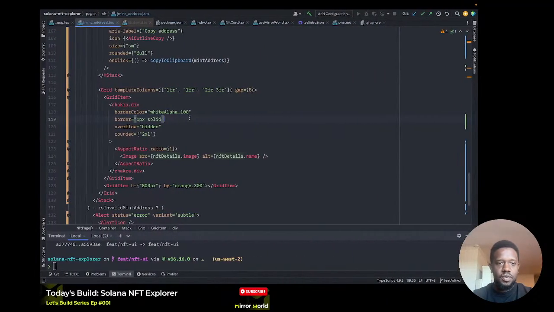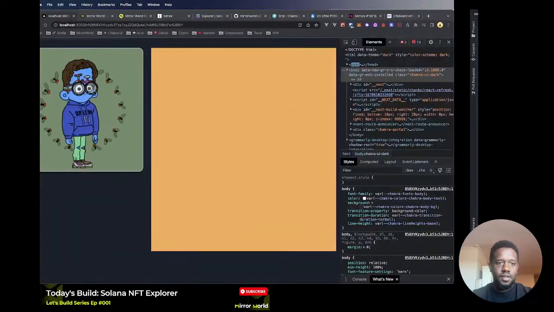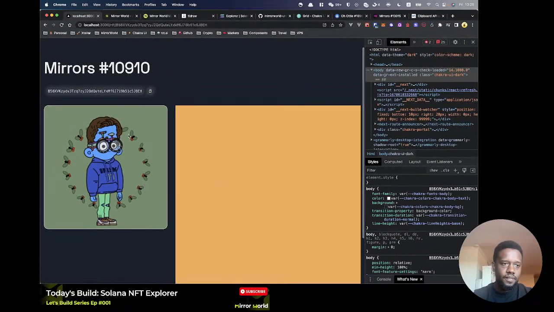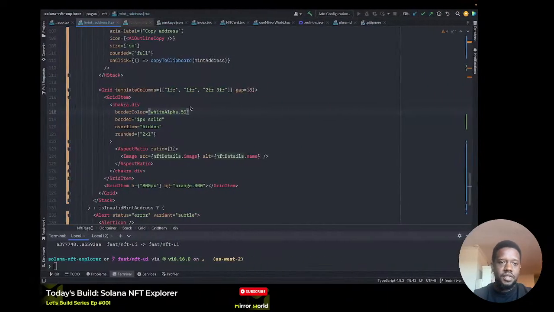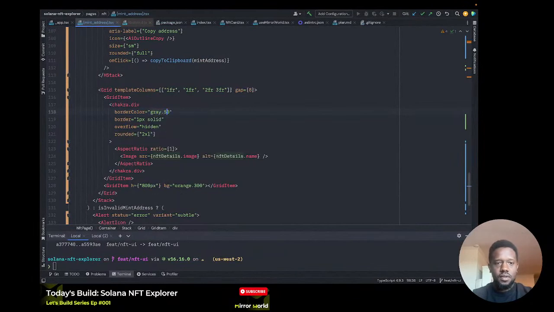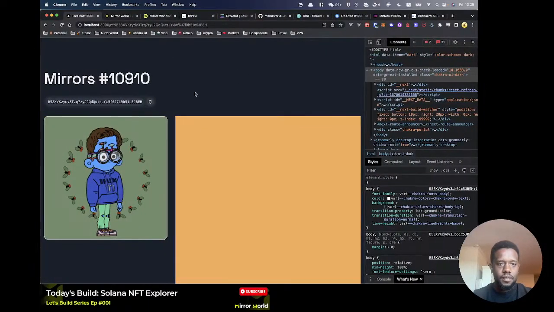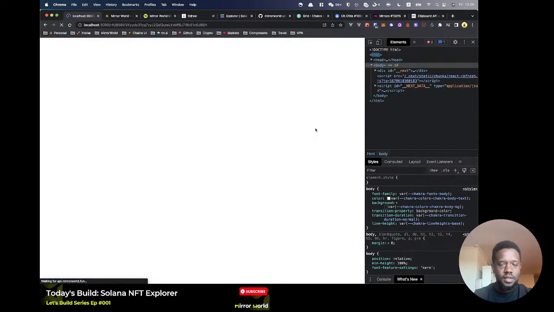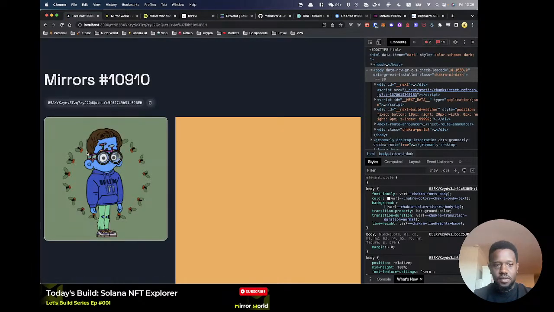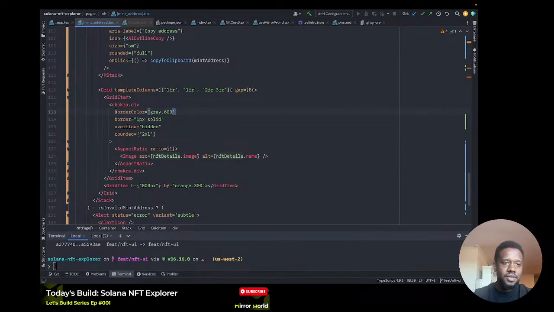Maybe this is a bit too much. Let's do 50. Maybe it's still a bit too much. Let's do a darker color instead of trying to go for the lighter ones. Let's go for the darker ones, right? We'll do a gray of like 600. What does that look like? Well, you know what? I don't like it, so I'll figure out what to do about this later.